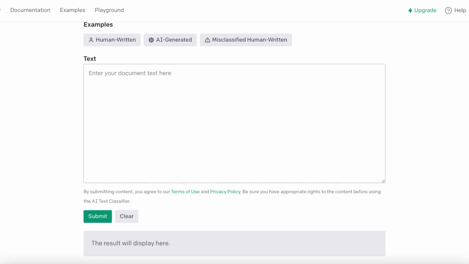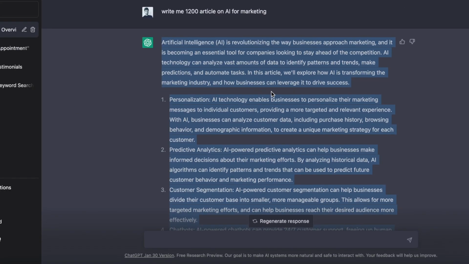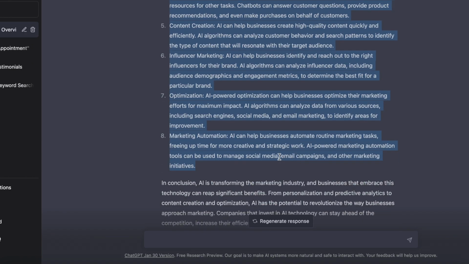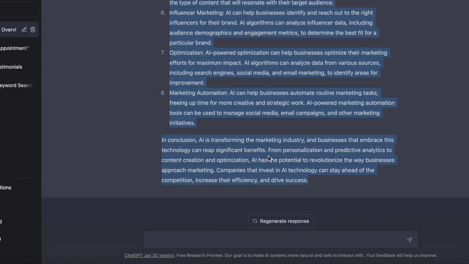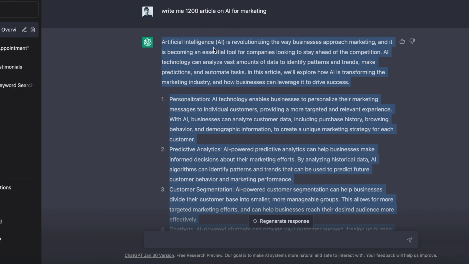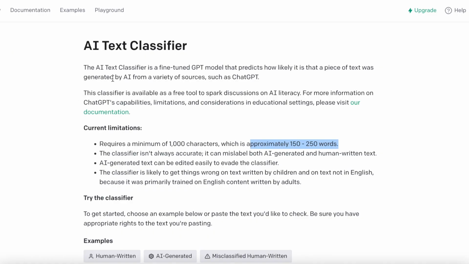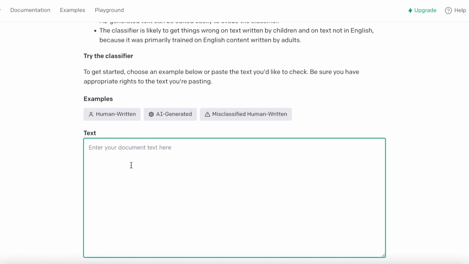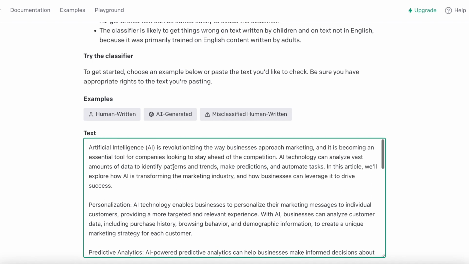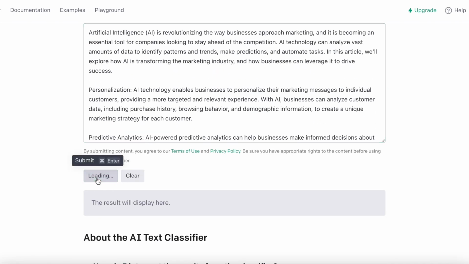So this is ChatGPT. As you know, it is a great tool to get a lot of help, such as content creation, summarization, even coding, those kinds of things. What I did was generate an article using ChatGPT on the topic of AI for marketing. So this is AI-generated text. Let me use this AI text classifier to see what it says. So let me paste it over here. I have pasted that particular article on AI marketing. Let me submit and see what it says.